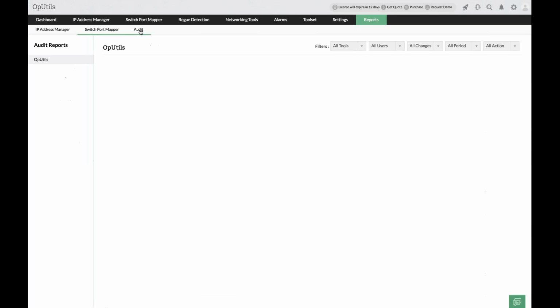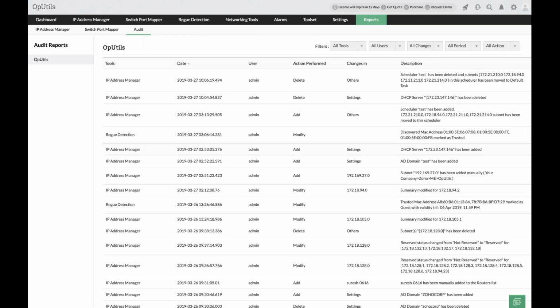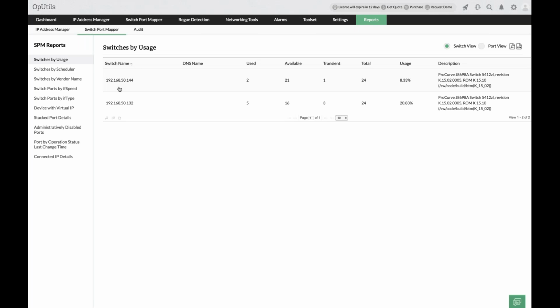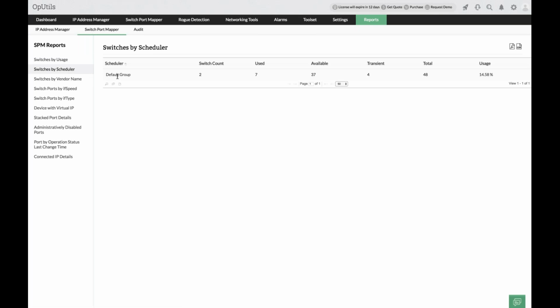Under that, we have the audit report to show what changes have been performed by a specific user in OpUtils. This can be filtered using the various options available, and all the reports come with a scheduling option.